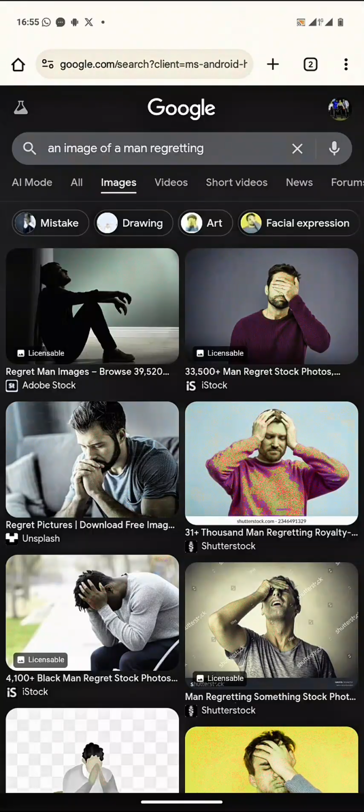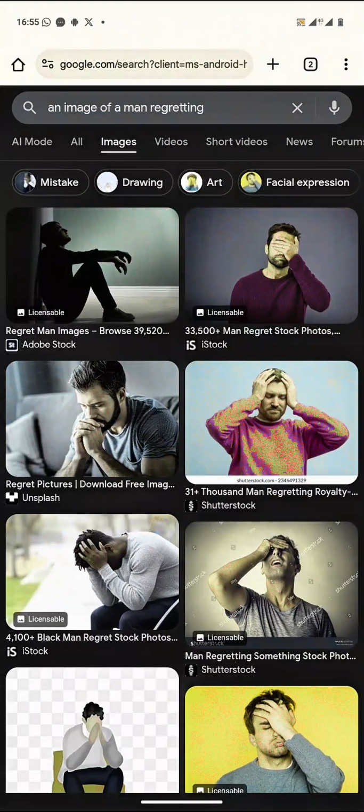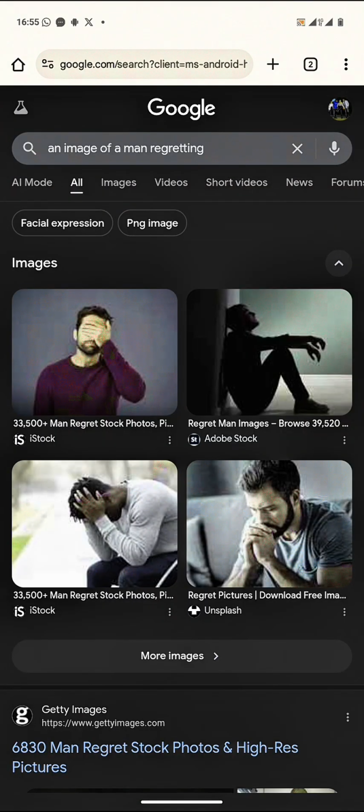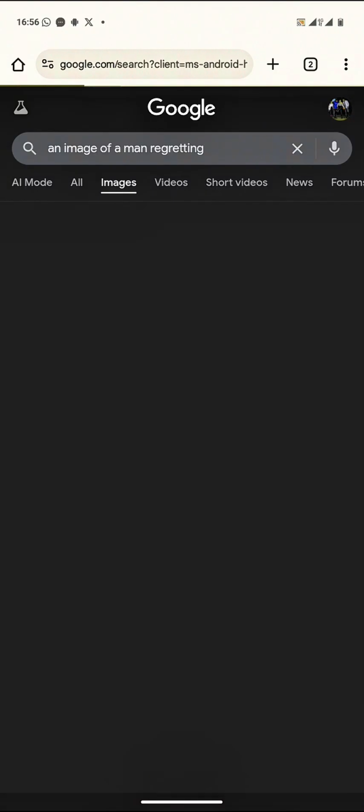You'll search for a frustrated woman. But for our story, we are looking for a man who is regretting an action he did. So you will just look for an image of a man regretting, then they will come. After they come, I told you to press on images. After you have searched, this page comes where you see AI mode, all images. You have to press on images so that you can see all the images you have.